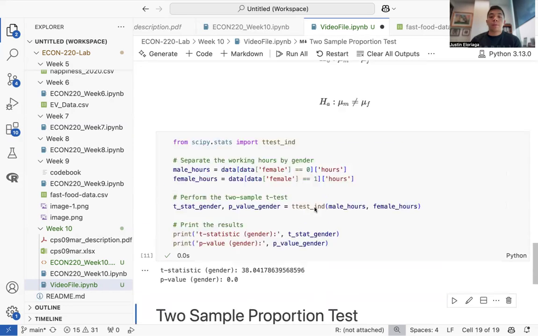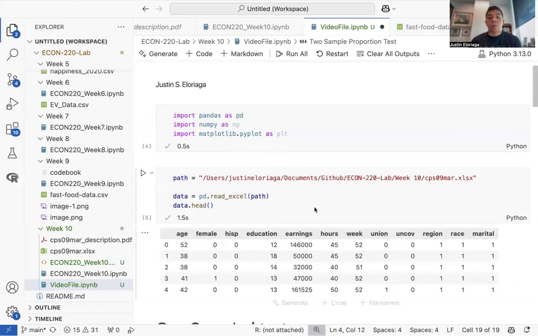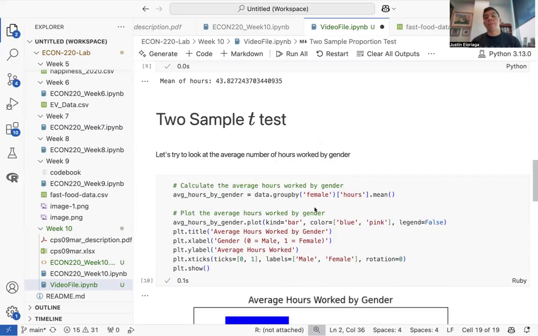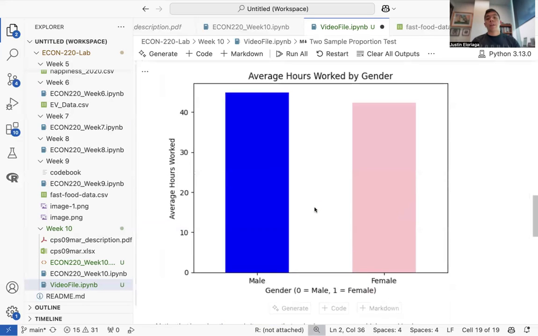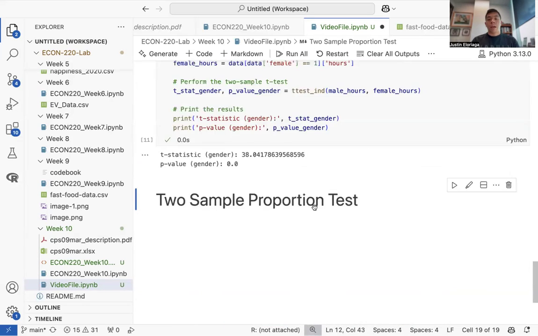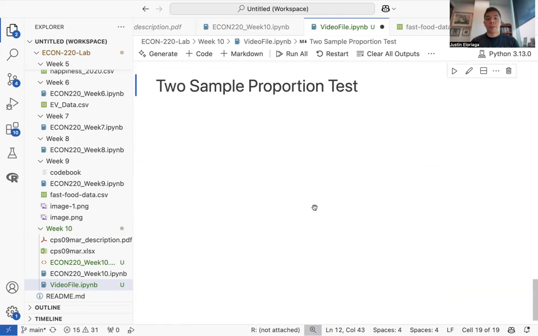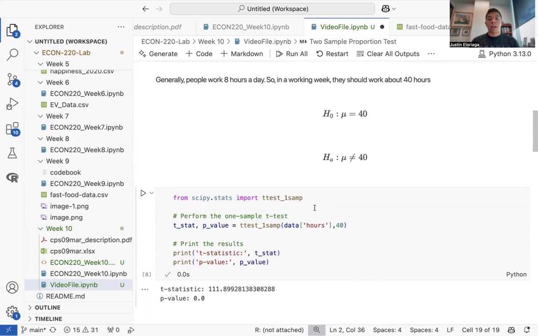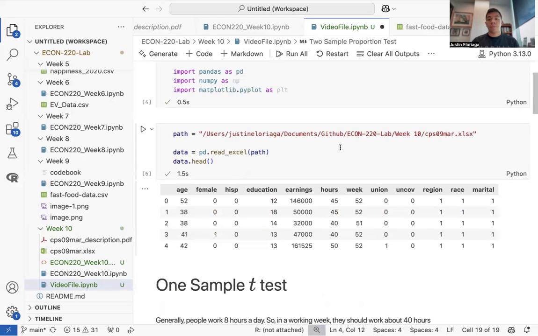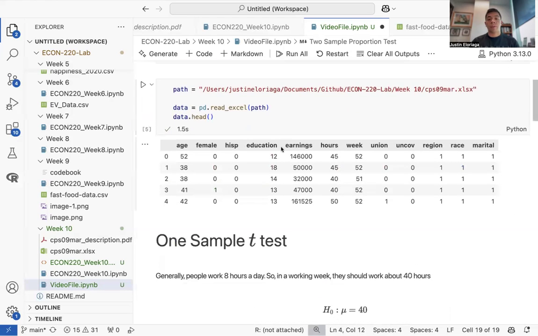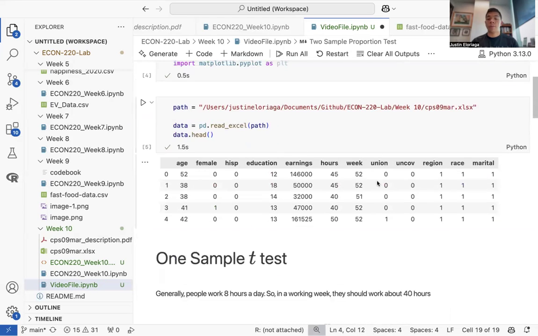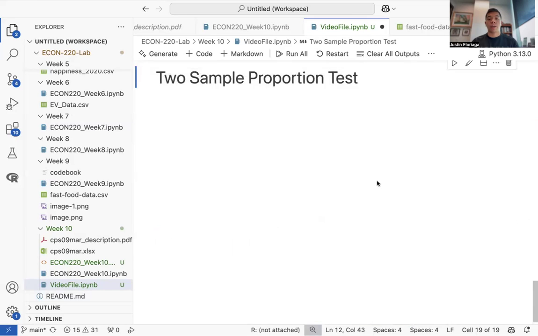So this follows our first video, which goes through a one sample t-test and a two sample t-test in Python. Now we're going to load up our two sample proportion test and see how that works. Just to recap, we loaded this data set, the Current Population Survey from March 2009, which has these variables, which we'll be dealing with again today.